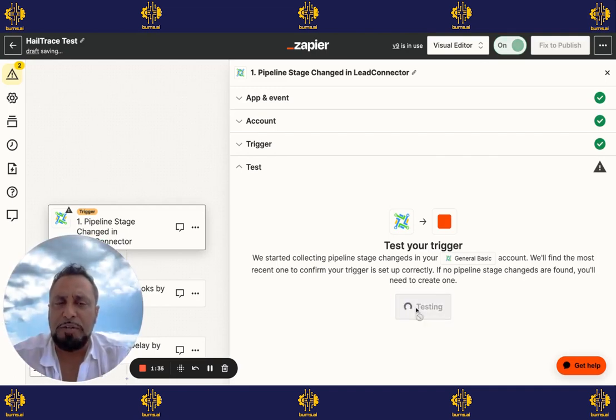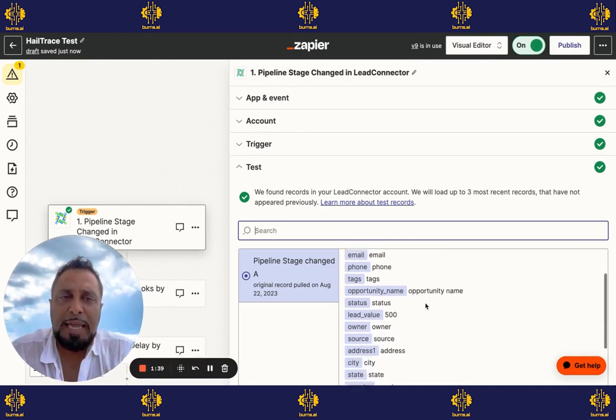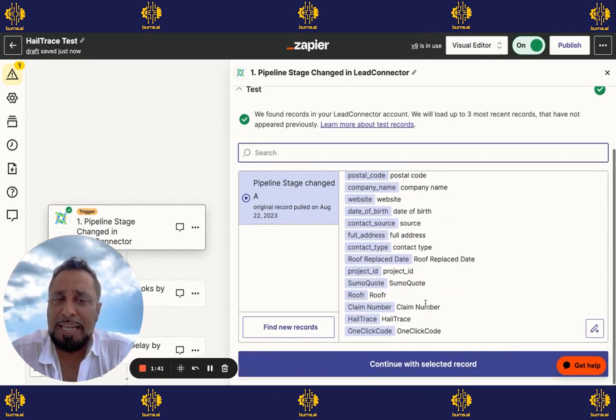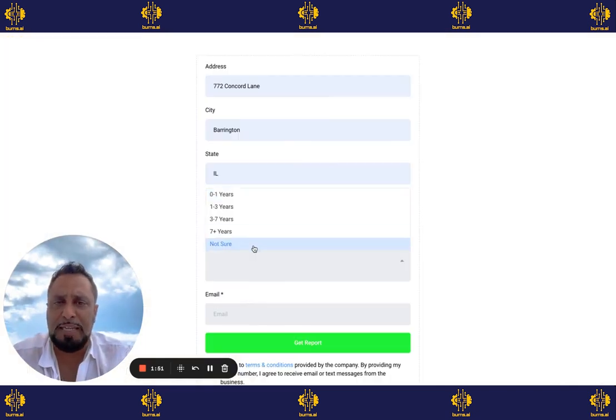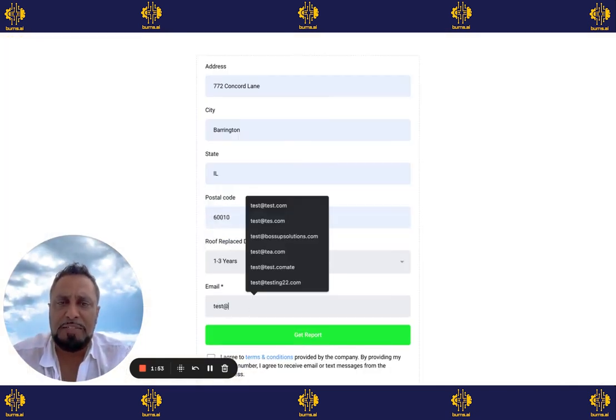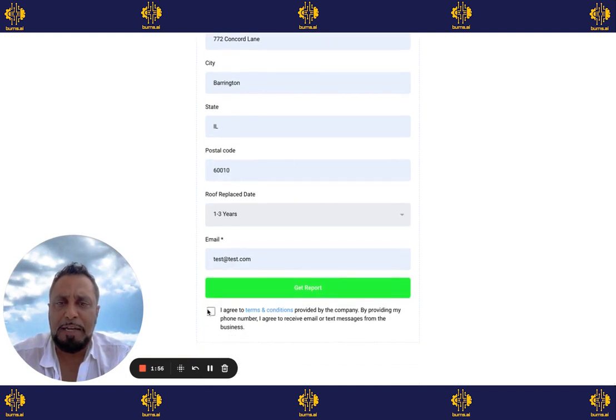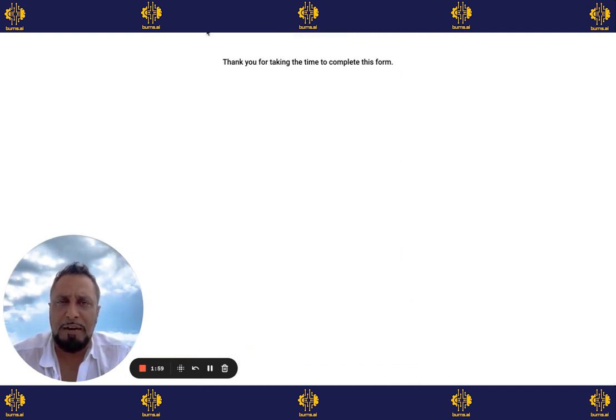So we're going to test the trigger. Now there's no data there. So this is step one. We got to test the trigger. And it created some generic data. Can I use it? Can I not? Let's take a look. Maybe you can. If not, it's pretty data in here. And I'm going to put test at test.com. I agree and submit. All right.